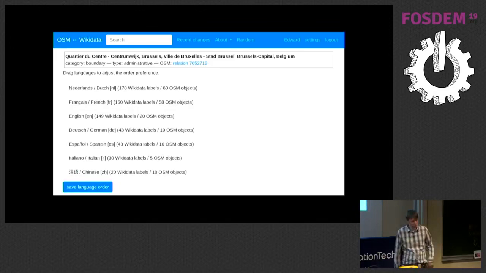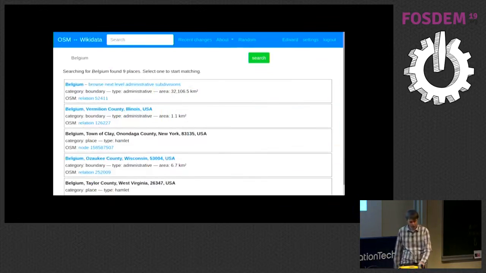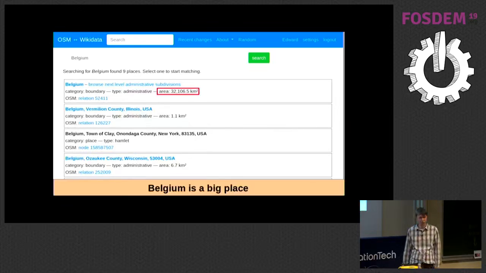So I'll show you some more features. The system detects that the center of Brussels is quite small and complains and says I might want to choose a larger area. So it gives some suggestions for bigger areas that I might want to search on. Equally, if I try searching for Belgium, it'll work, but it's big for the system.